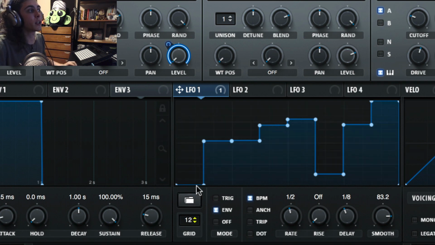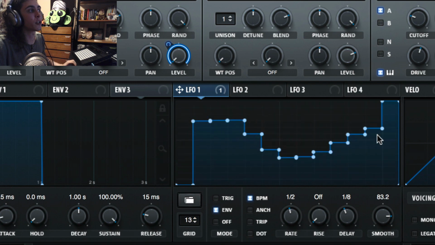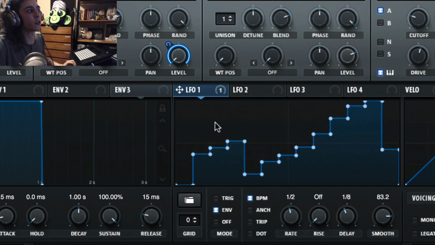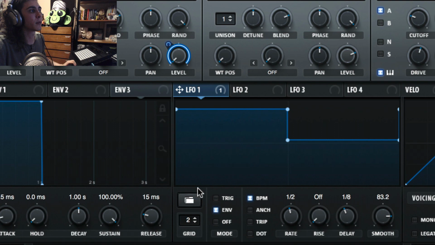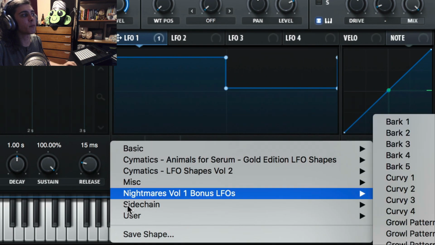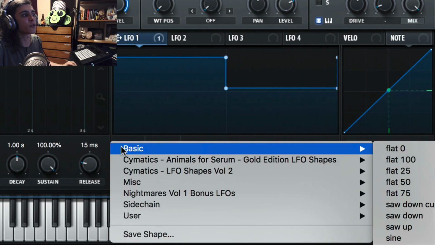Now you have a grid here which you can change, which is important for when you're drawing. You can actually change how simple that grid is. Pretty useful. And you can pick your presets here from this drop-down menu.